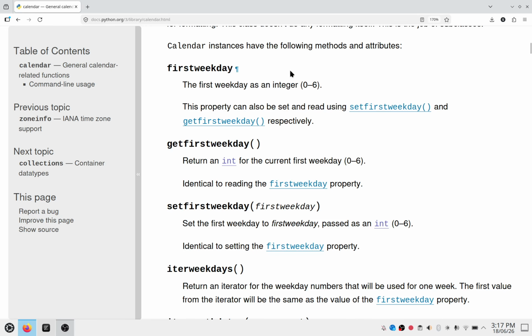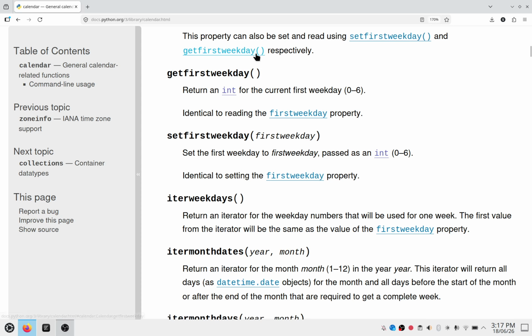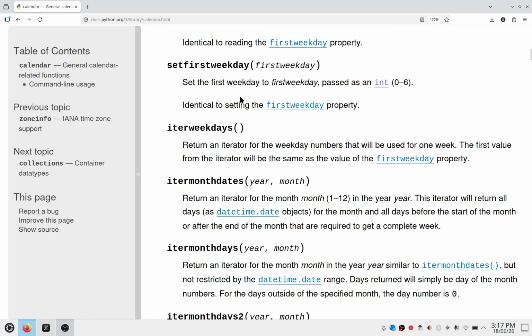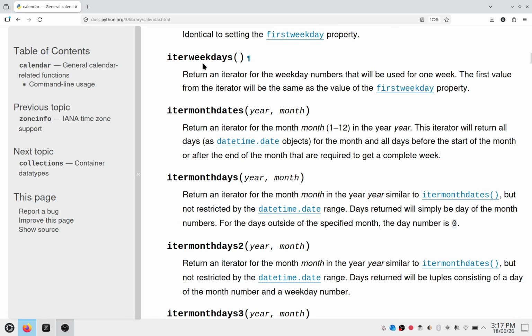firstweekday, which will give a value between 0 and 6, and it can be set by using setfirstweekday, and we can get the value by getfirstweekday. getfirstweekday returns an int for the current first weekday, between 0 and 6. Then we have setfirstweekday, which takes firstweekday as an argument and sets it. Then we have iterweekdays, which returns an iterator for the weekday numbers that will be used for one week. The first value from the iterator will be the same as the value of the firstweekday property.